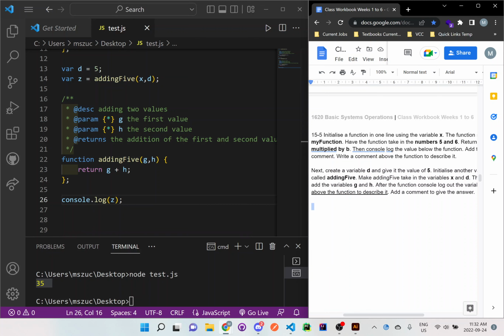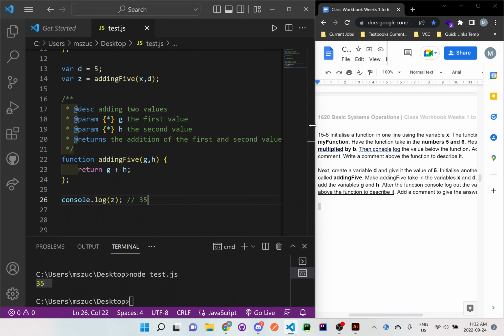And it says add a comment to give the answer as well. So the single line comment, two slashes and 35, because that's what the output will be. And this is essentially how you do this problem here.